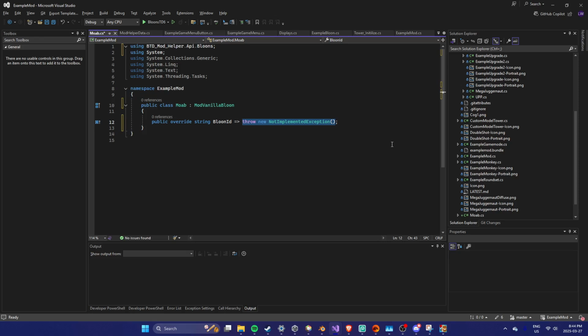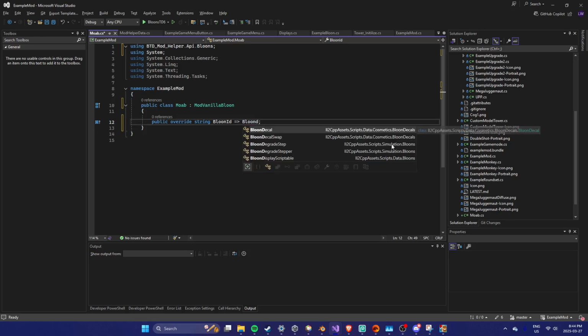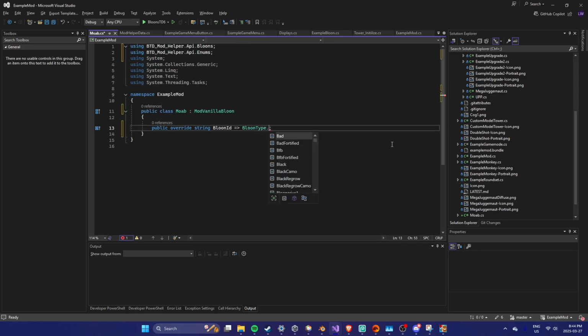So we can just come here, bloon ID. We want to do bloon type dot Moab. You can replace it with whatever you want. Do not replace fortified balloons, however.